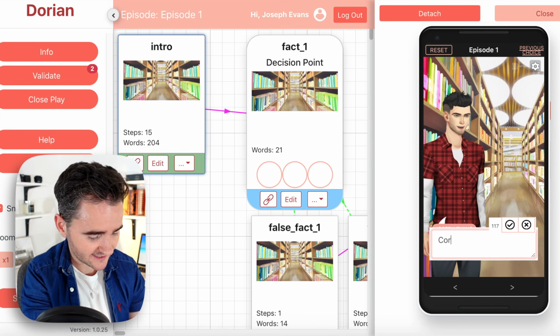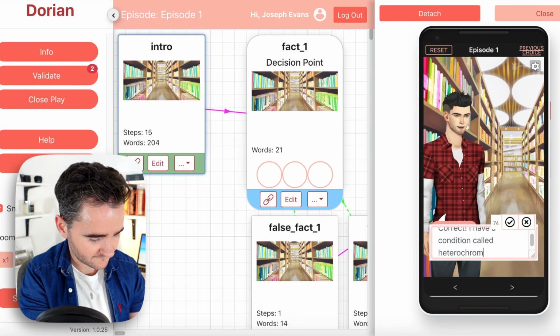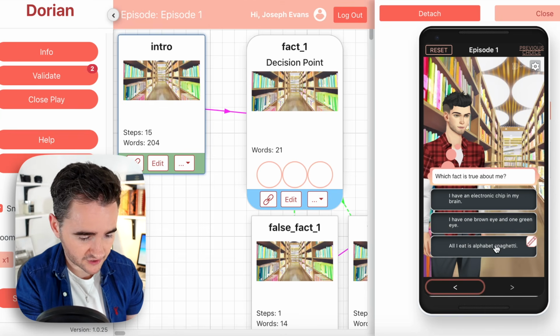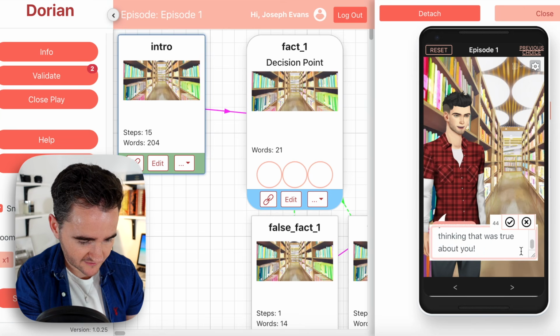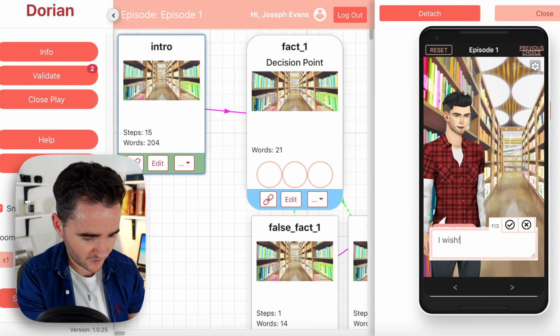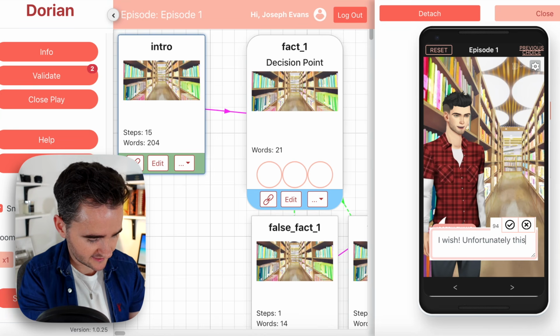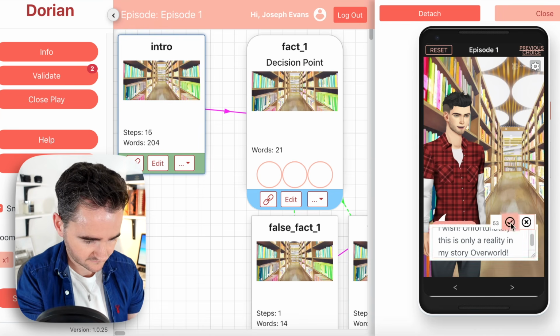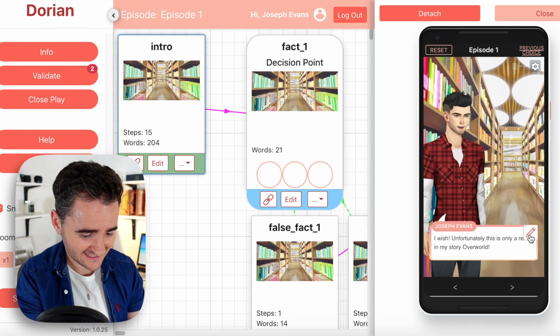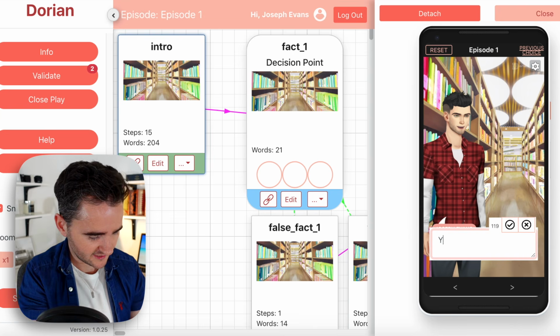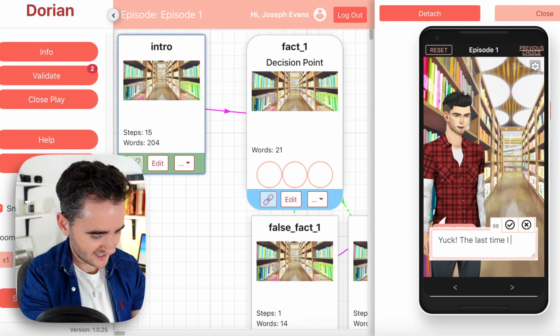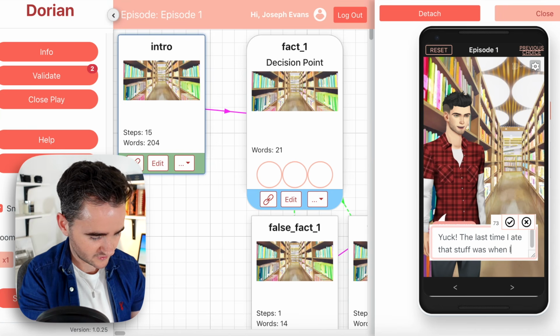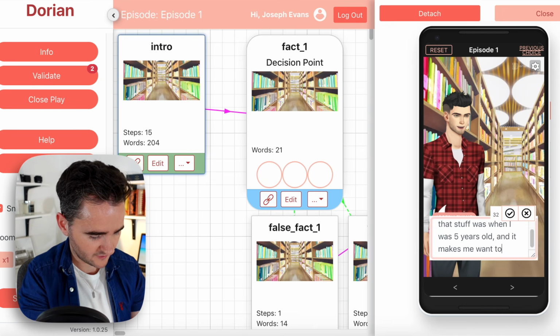So for the true option, I can say correct. I have a condition called heterochromia. And then we can click this back button to return to the options. So let's add in the text that comes after the overworld option and say, I wish, unfortunately, this is only a reality in my story overworld. Let's go back again and alphabet spaghetti. Yuck. Let's write yuck. The last time I ate that stuff was when I was 5 years old, and it makes me want to vomit.